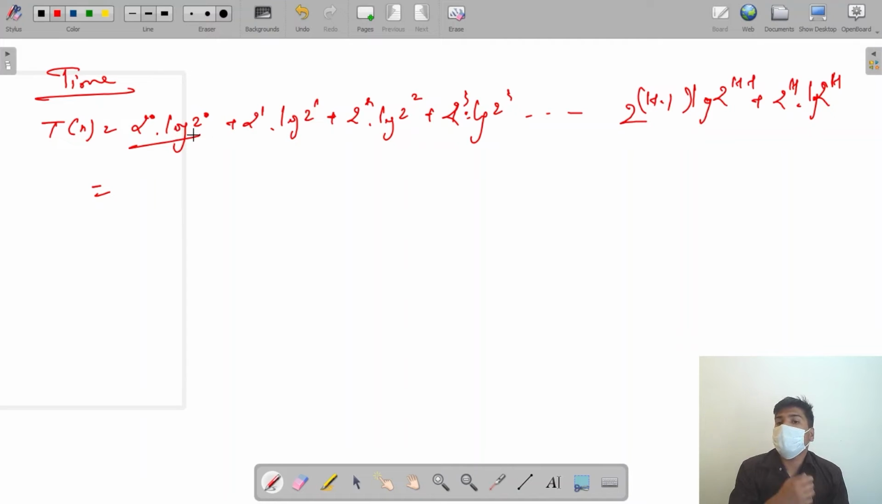Okay, log 1 is 0, 0 into 1 is 0. Okay, so we'll start from here. So 2 power 1 will be here, and log 2 base 2 will become equals to 1 into 2 power 1 plus log 2 base 2 into 2 power 2, so this will become equals to, this is 2 power 2, right? So 2 into 2 power 2 plus 2 into 2 power 2.